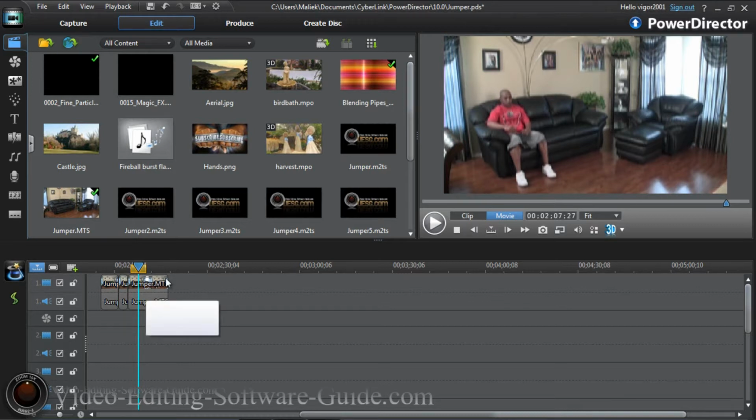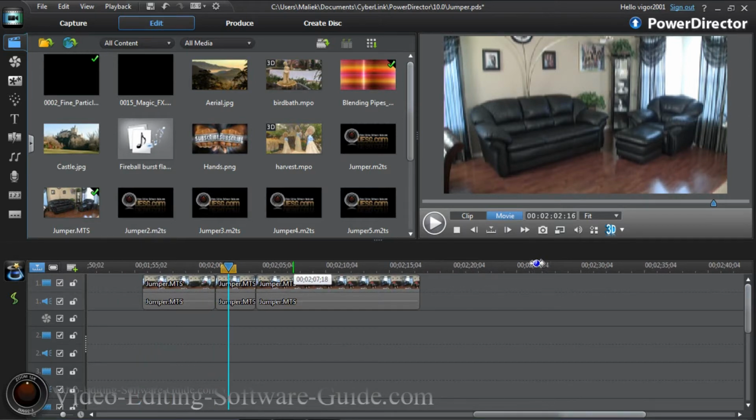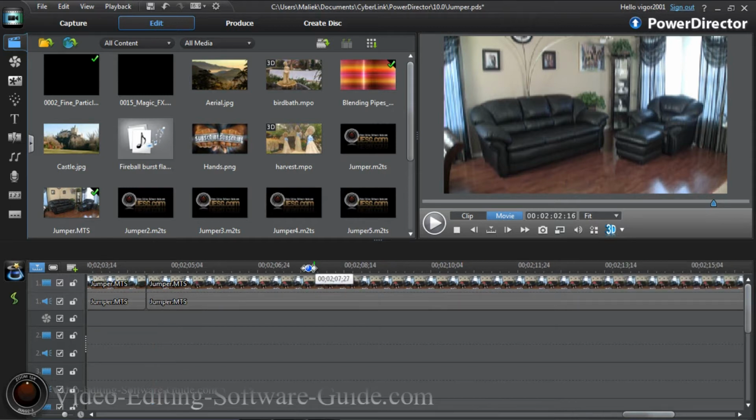Now what I did is I took a few different pieces and I added to this. The first thing I did, I stretched out my timeline all the way out so I could add an effect to make it look like the screen jumps.